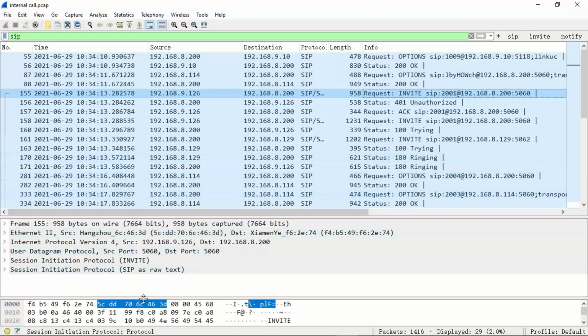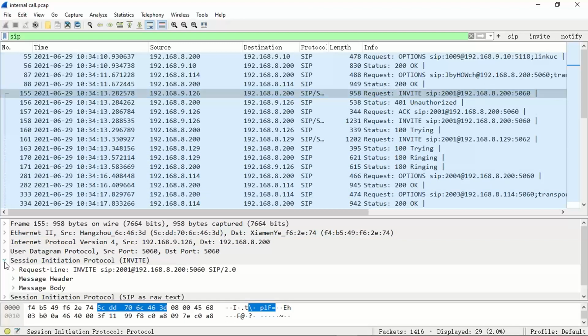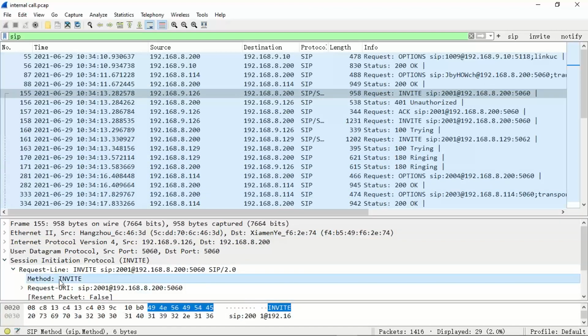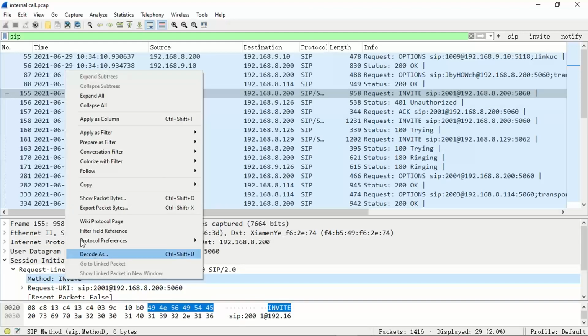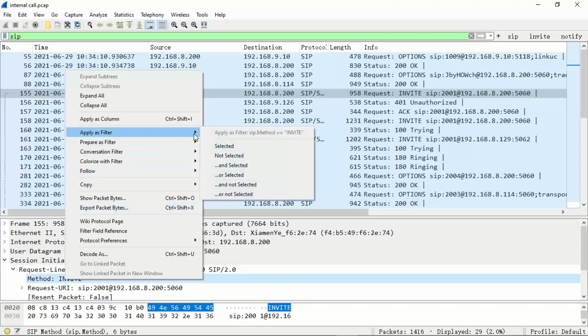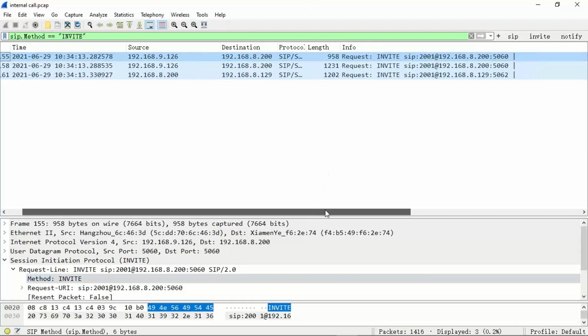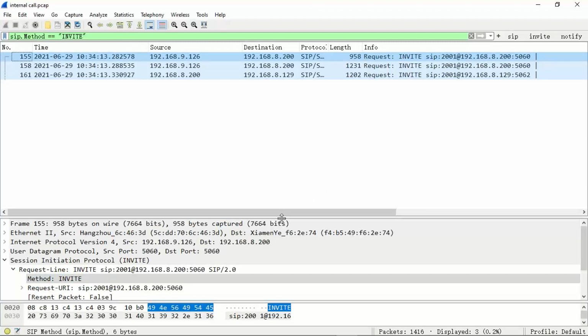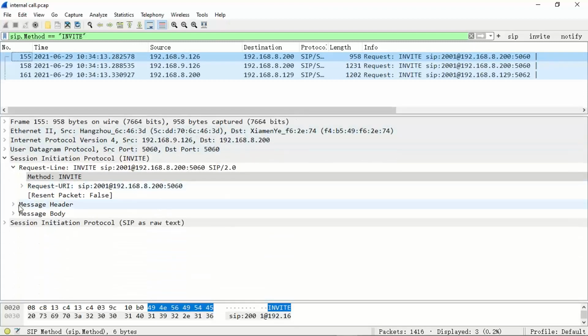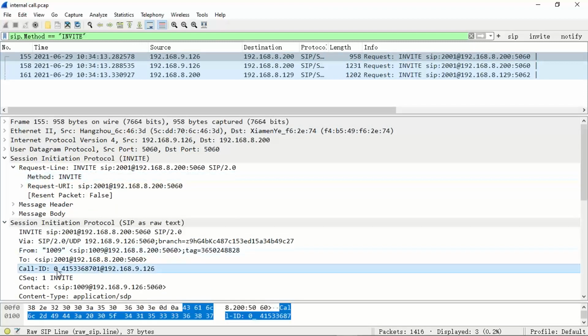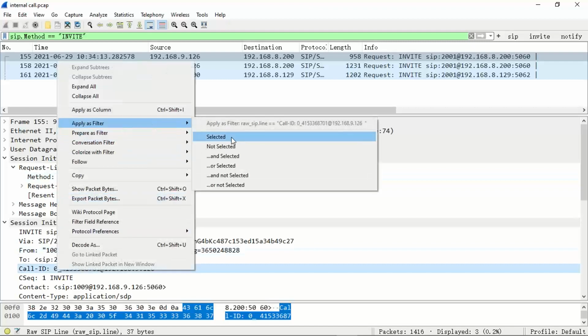So how do we use INVITE as a filter? You can click this line, and under the request line there is a line named Method: INVITE. By applying this INVITE as a filter, you can see all the SIP call flows listed out here. After that, I will use the Call-ID to mark this one out.